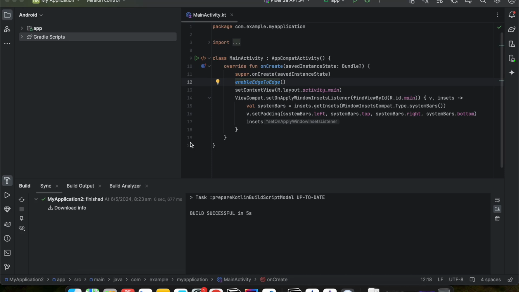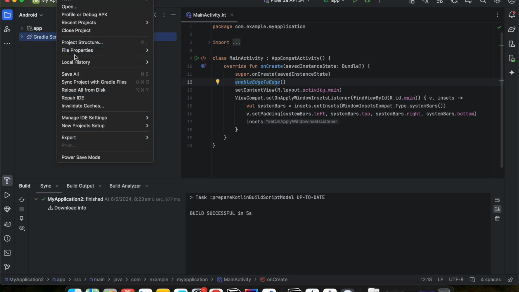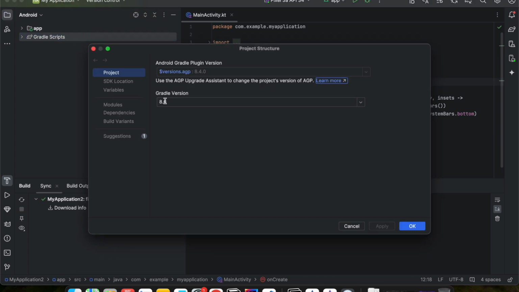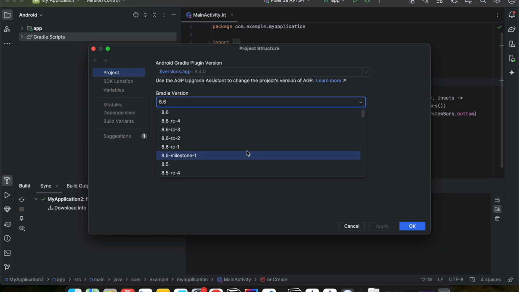In this video, I'm going to show you how to downgrade your Gradle version and your Android Gradle plugin for your Android Studio project. So just head over to File, then Project Structure to find the Gradle settings. From here, you can change the Gradle version to any of your desired Gradle versions. In this case, I wanted to change from 8.6 to 7.6, as so.